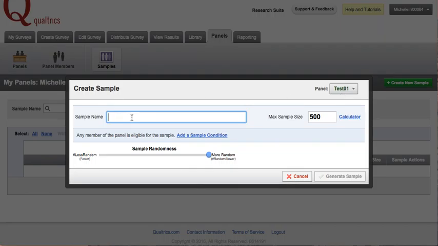We give this a name. Maybe you'll be creating a couple of these, so maybe we want group 1 or a date or something like that, something that will make it a little easier to keep track of. Once you've given it a name, sample size doesn't really matter. You're not going to be sending this out to huge numbers of people. This is just if you want to limit your samples to a specific amount of people. Randomness, again, does not matter.